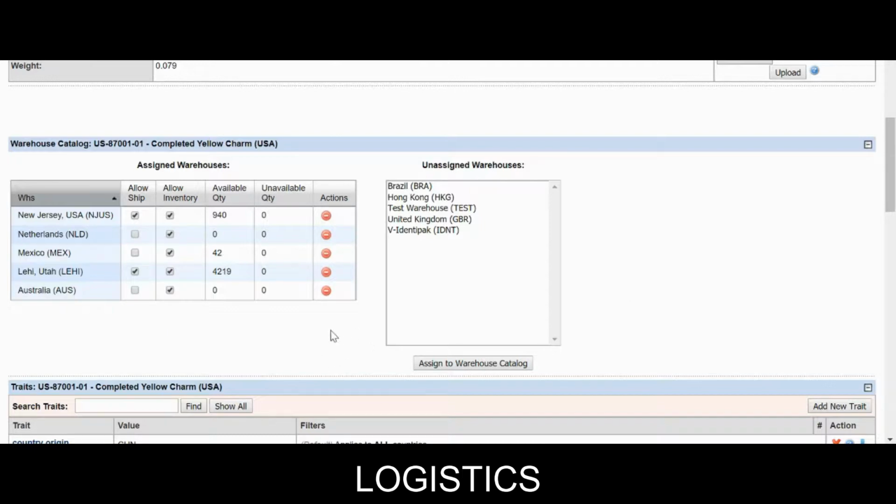And as we can see, we have Brazil and Hong Kong and the United Kingdom in here that have not been assigned. If we felt so inclined, we would then click on one of these. We'll just click on Brazil in this instance, and we would hit assign warehouse. Brazil will show up over here with these two boxes unchecked. If we wanted to allow inventory in Brazil, we would simply check the box. And if we wanted to allow this product to be shipped out of Brazil, we would also check this box.